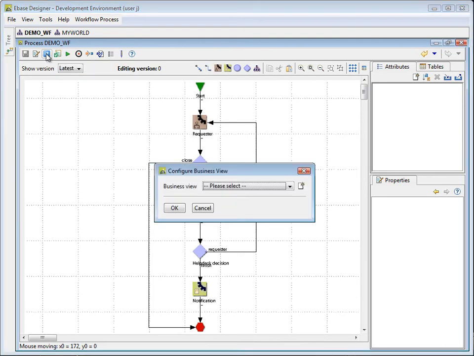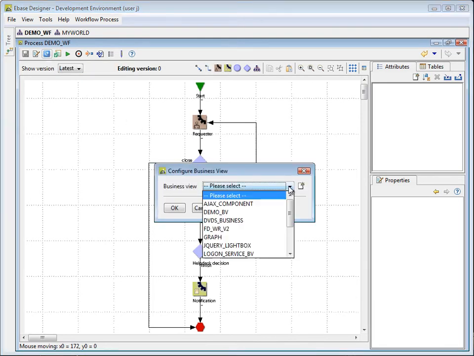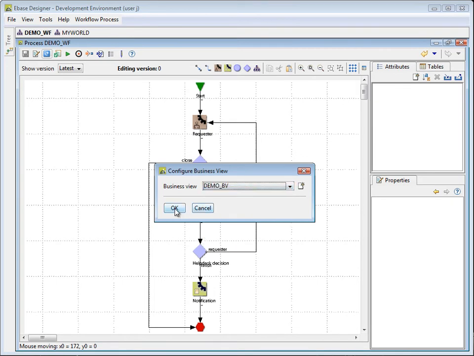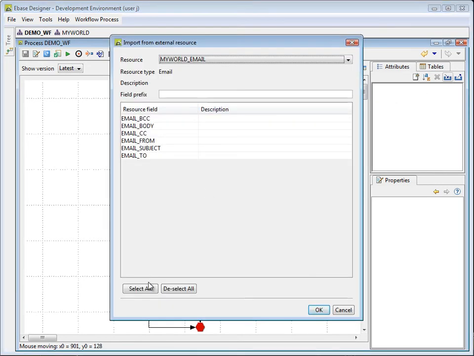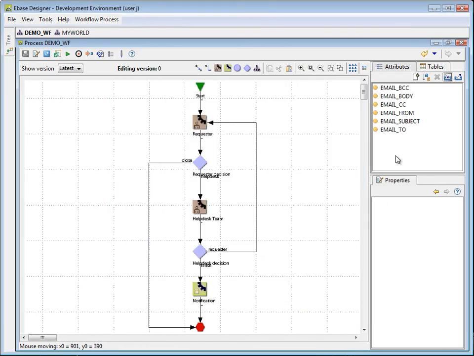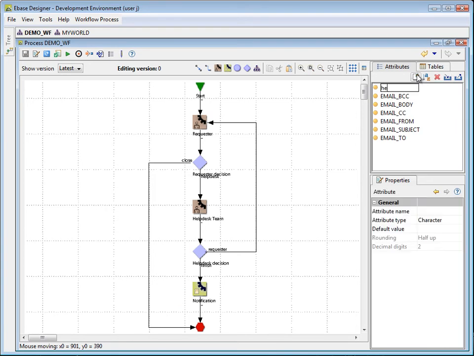Business views are effectively just a list of all resource types that the workflow can talk to. This could be a database, email, web service, XML, or any ad hoc custom developed resource. Let's attach the business view and import the email resource fields to create the first of our process attributes. We now need to create a few more process attributes for storing data. These will be manually created.